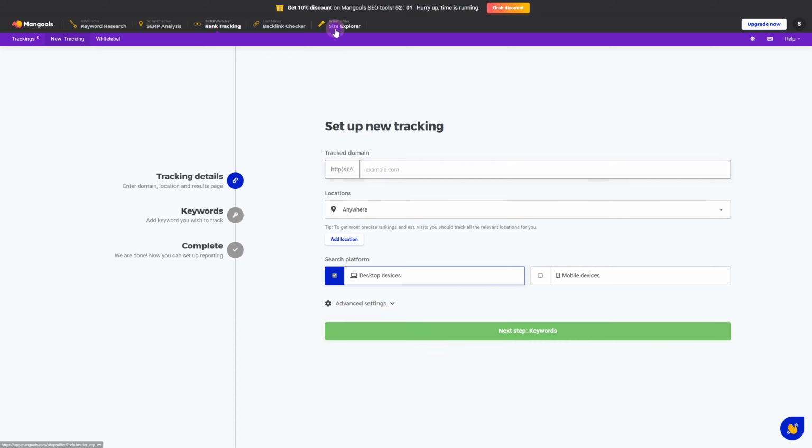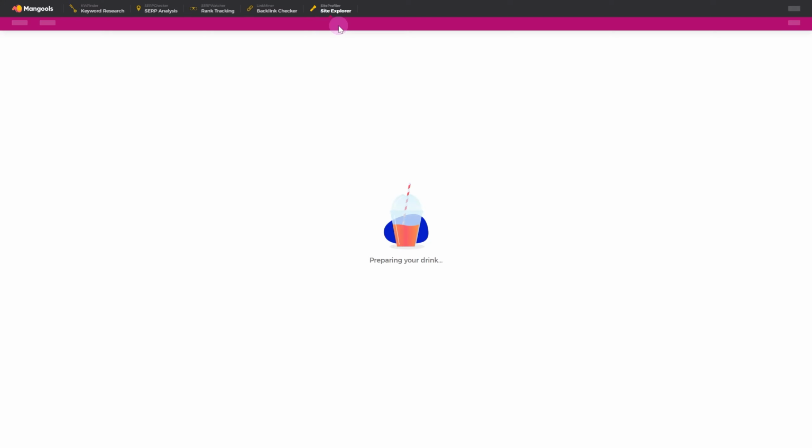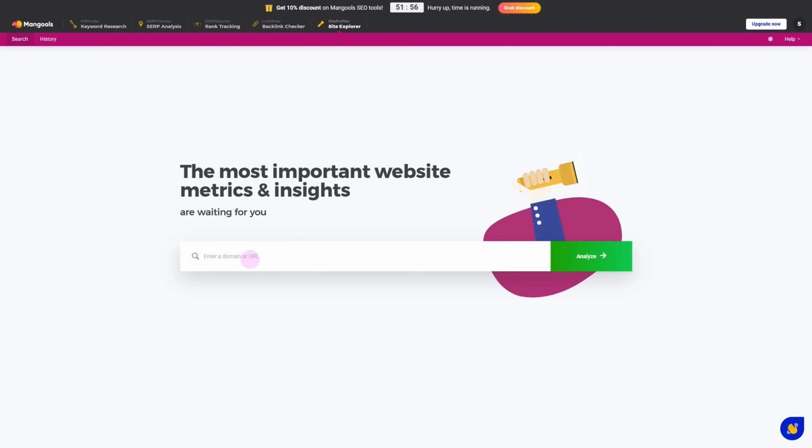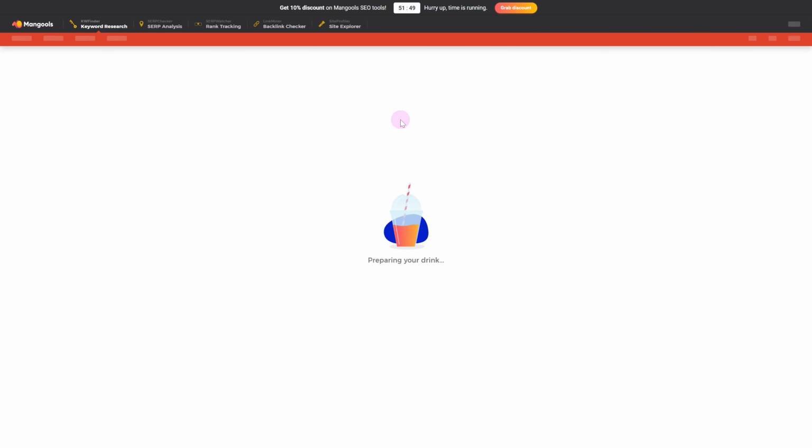Now if you want to simply explore a site, they have a complete feature for that as well. Simply enter your domain in here and you can have a better idea about it. So make sure to try Mangools.